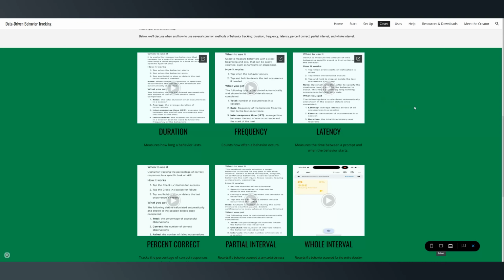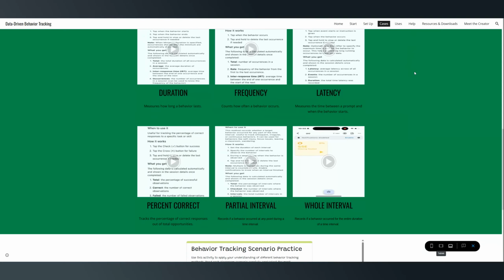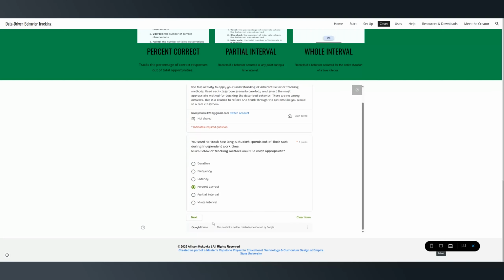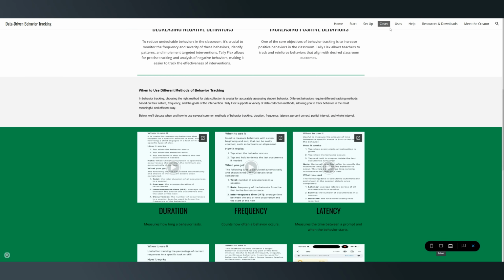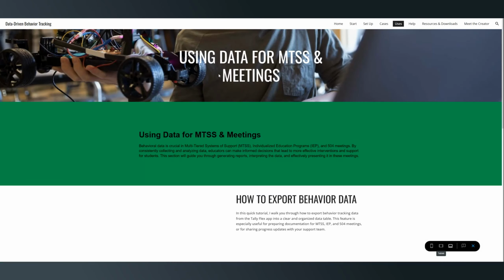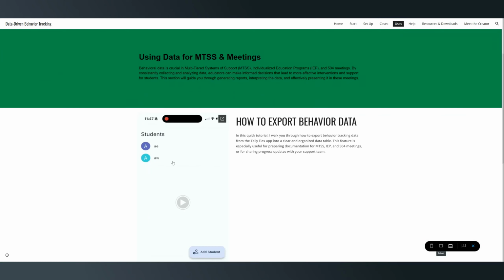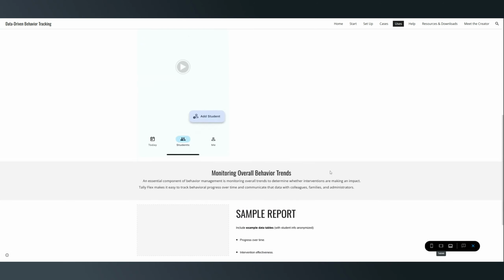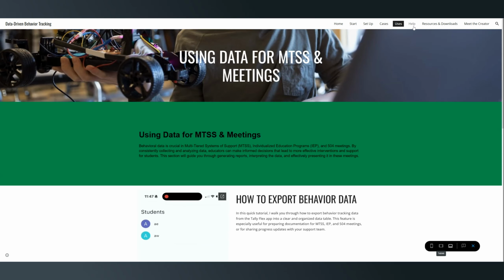and it just goes over how to run a session using that method for tracking behaviors. Then you're going to move down, and there is a scenario practice where it goes through the different scenarios. You can click your answer and check it. If it is correct, it'll move you on to the next question. If it is not, it will bump you back to that same question, have you try again. Then it goes into uses, so how to export the data, another walkthrough video, as well as going over behavior trends and going through a report.